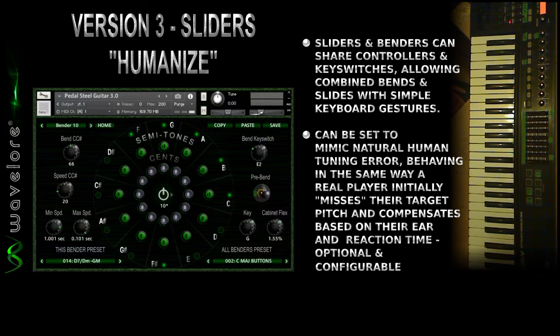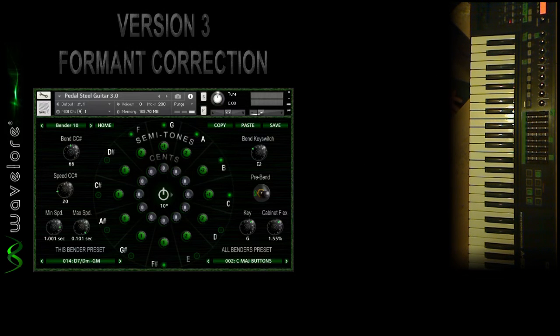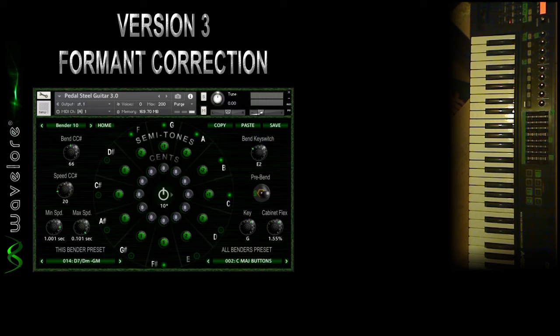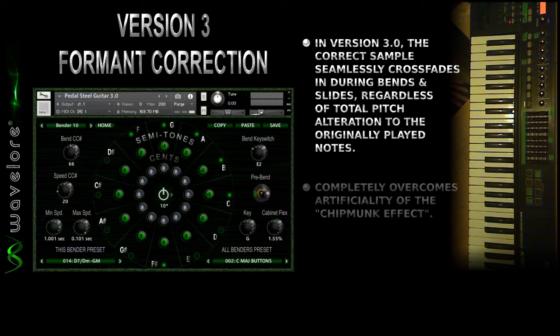As with benders, there are loads of preset and editing features for sliders. Now this would be a good time to mention that all benders and sliders and combinations of the two are FORMANT corrected in this version, where the original used simple pitch alteration resulting in unnatural stretching and squashing of sample speed and timbre. In version 3, the correct sample will always crossfade in depending on how far you've bent the note in total.